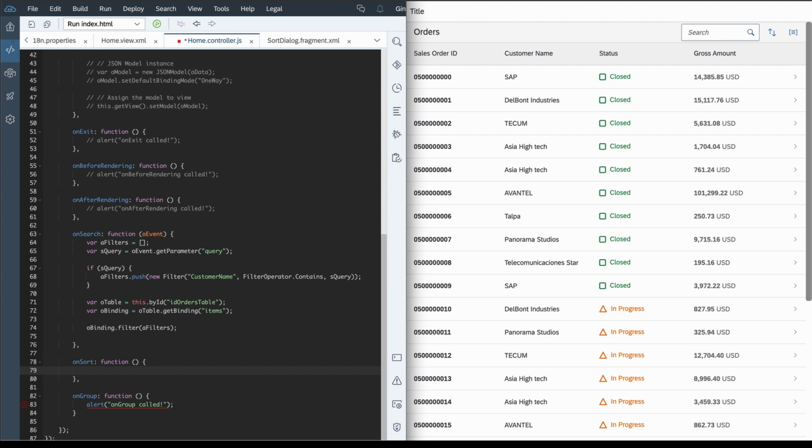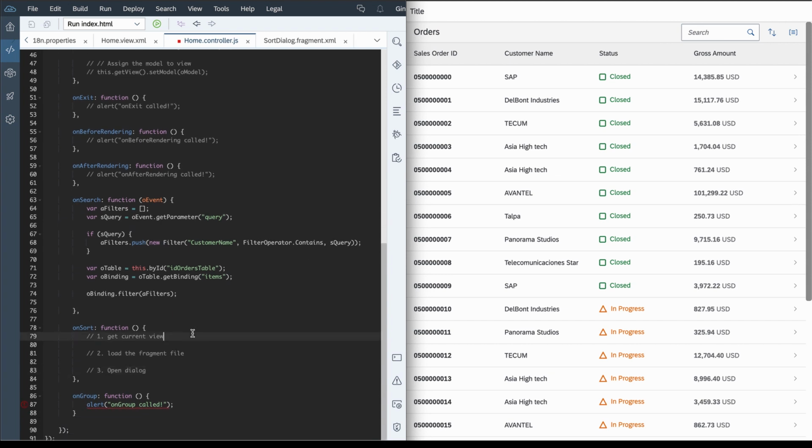Okay, so let's list down the steps that we need to do to load that fragment. First step is to get the current view, then load the fragment file, and last is to open the dialog to show it to the user. So let's load the current view. To do that, I'll use var oView equals this.getView. This will return the current view of the controller.